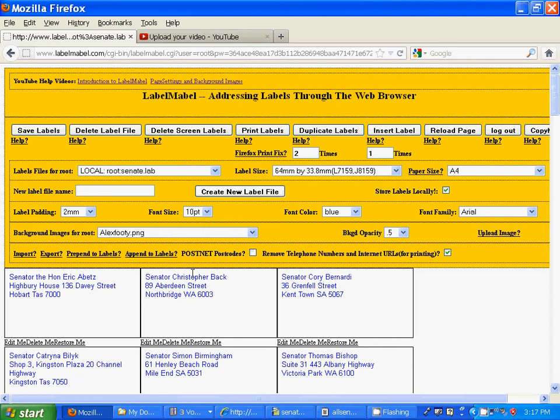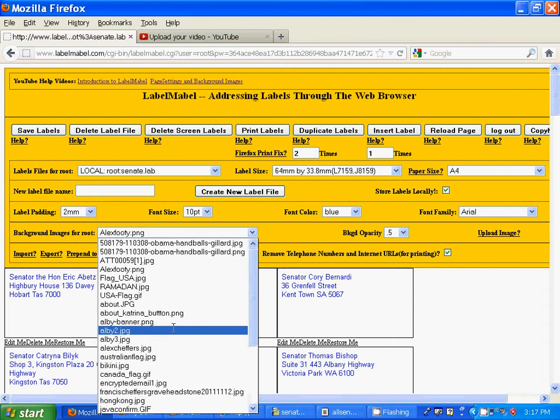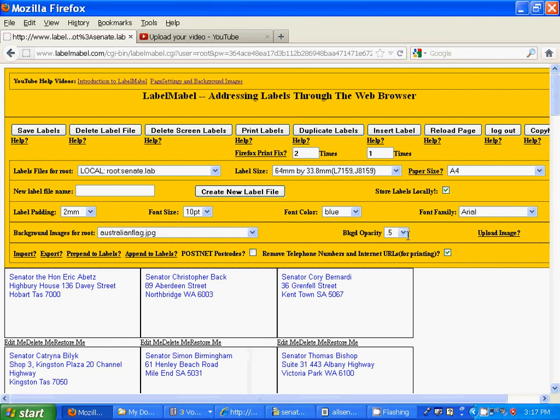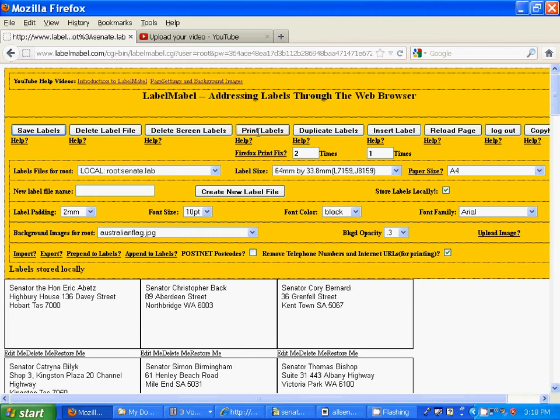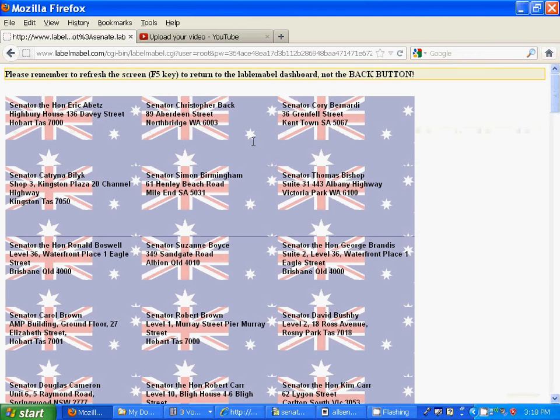So we'll use the Australian flag as the background image. We'll make the opacity be 0.3. We'll make the background color, font color be black. We'll save all that. Then we'll print. And you can see the Australian flag is back there.